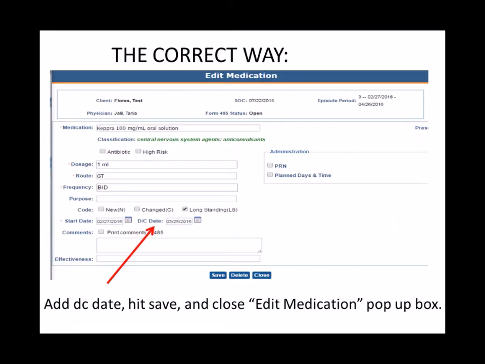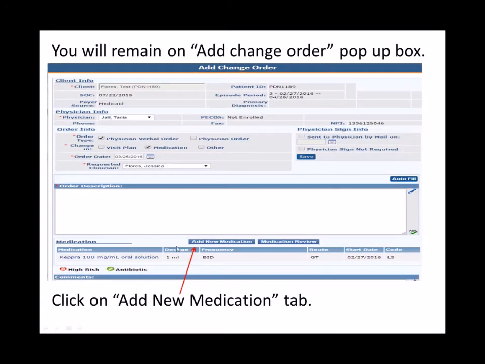The correct way, once I select that name of the med I want to work with, is to only add the DC date. Then hit Save and close this Edit Medication pop-up box. You will remain on the Add Change Order pop-up box. Then click Add New Medication tab.